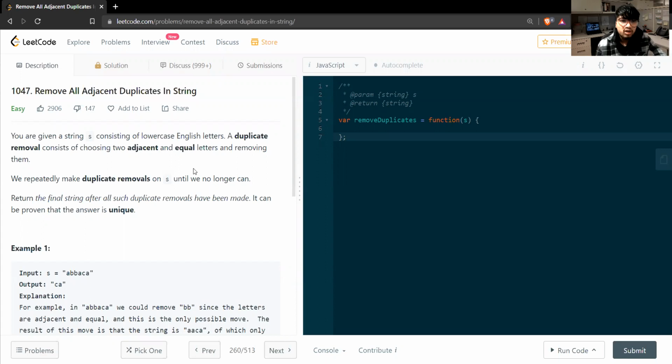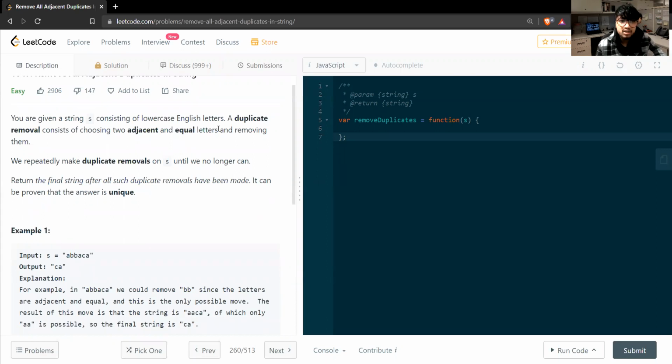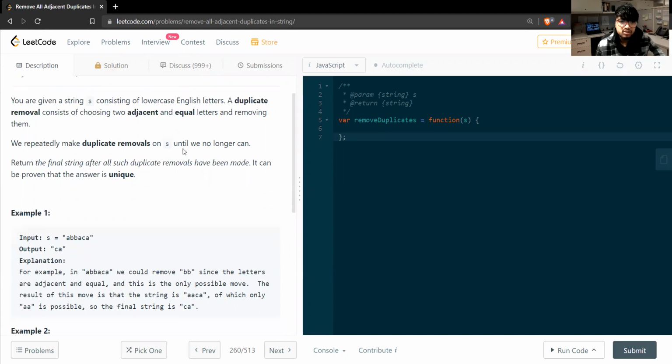You are given a string S consisting of lowercase English letters. A duplicate removal consists of choosing two adjacent equal letters and removing them. We repeatedly make duplicate removals on S until we no longer can. Return the final string after all such duplicate removals have been made. It can be proven that the answer is unique.